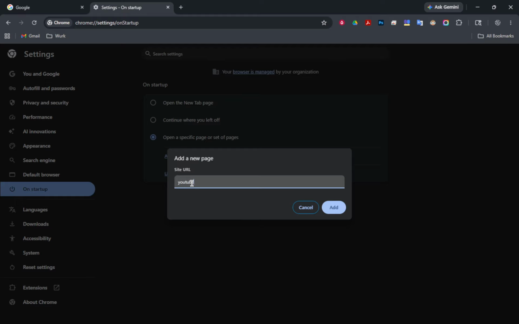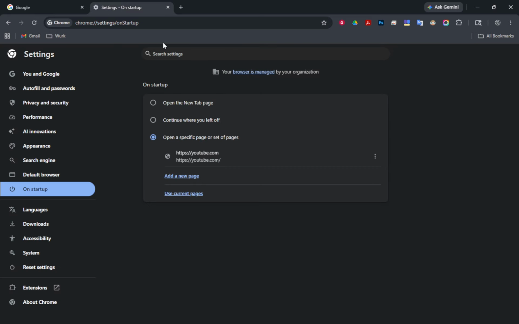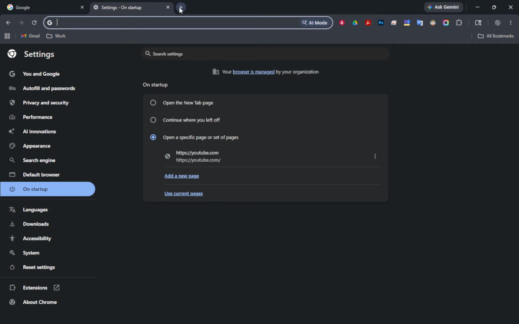A quick tip: double-check the address and include HTTPS if the site uses it, so Chrome lands exactly where you expect. If you prefer a faster route to the same place, you can jump straight to that settings screen. Click the address bar, type chrome://settings/onStartup, and press Enter. You'll arrive at the on-startup page instantly, ready to add or change sites.